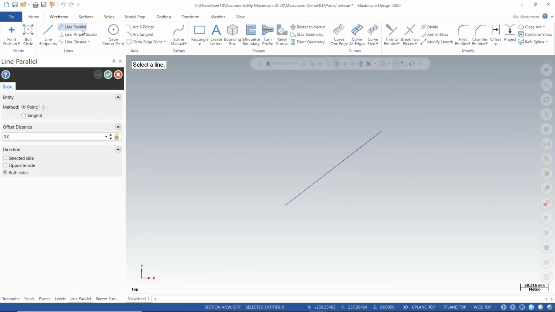Go to line parallel, and it prompts me to select a line. So if I select that line, it creates a line parallel to that specific line. I can enter a distance there that I want it to be, 10 millimeters.